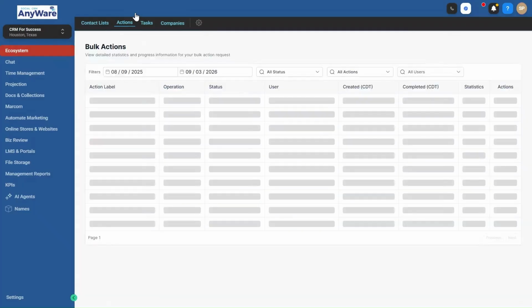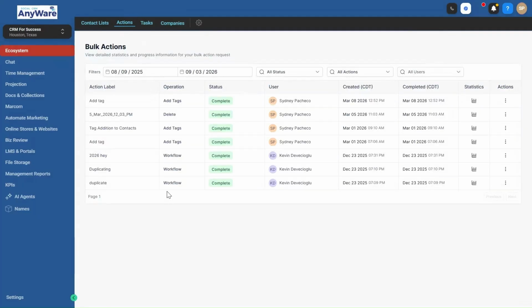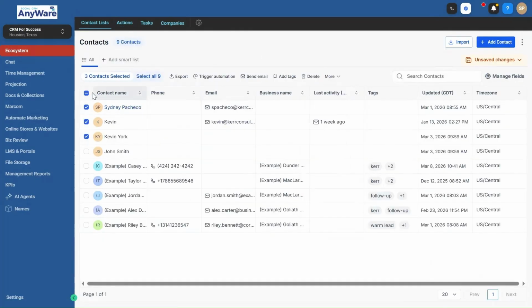And it's going to bring you to this actions tab. And this shows all of your past bulk actions. So you have a nice little audit log. You can also filter through this field by using the advanced filters button.